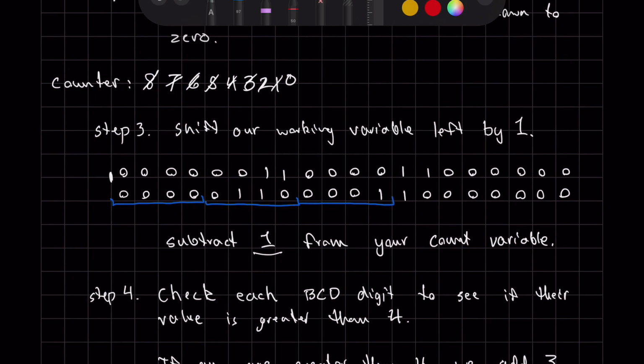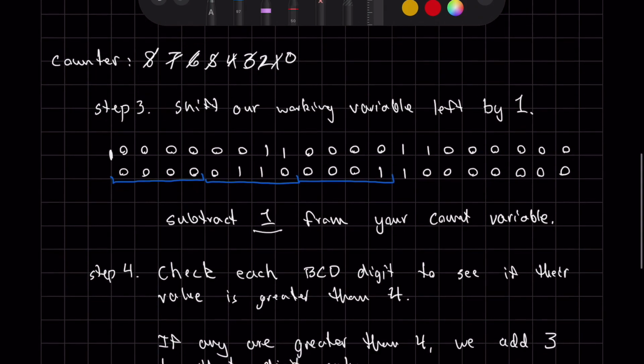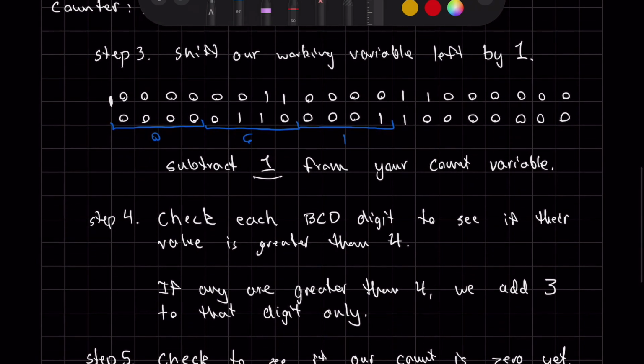Alright, so we've still got nothing in the hundreds. Now though, we have 6 in the tens place and 1 in the ones place. So we check. 6 is greater than 4, so we're going to need to add 3 to that. So that'll be 9. How do we represent 9 in binary? That's easy too. That's 8 plus 1 is 9. Alright, 1 doesn't need to change.